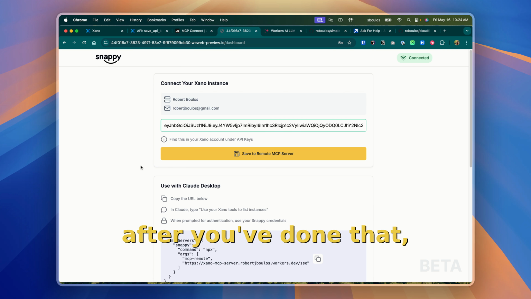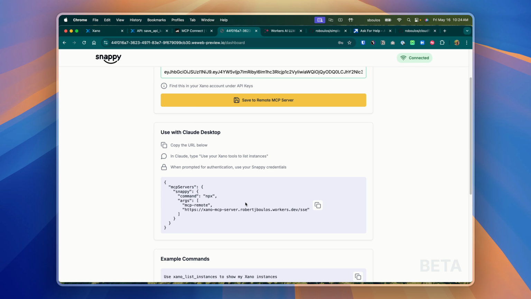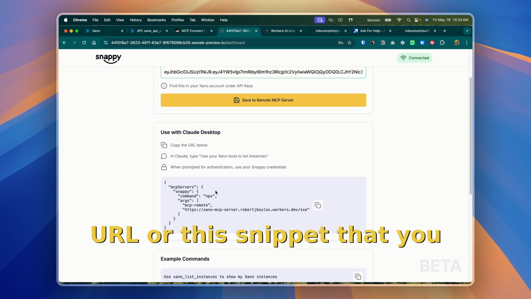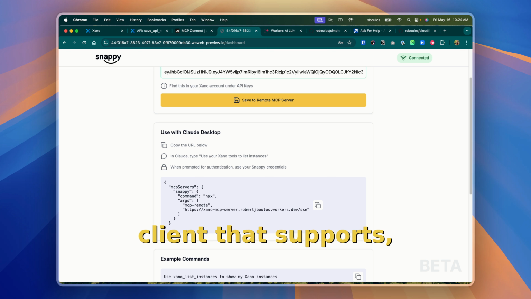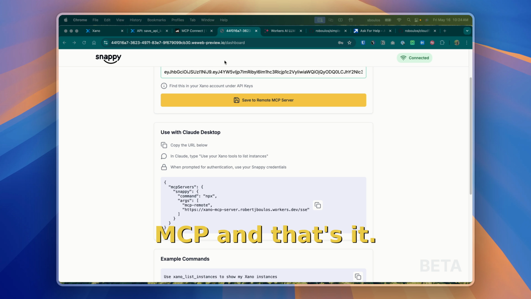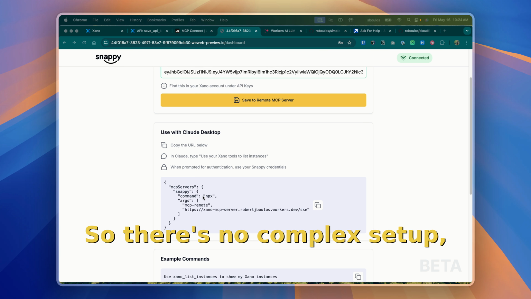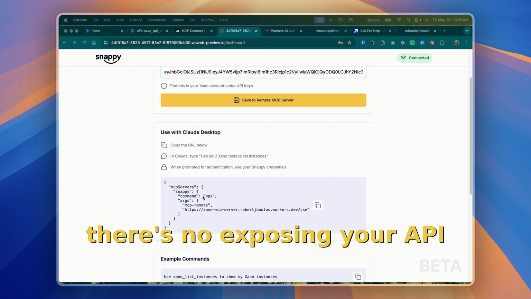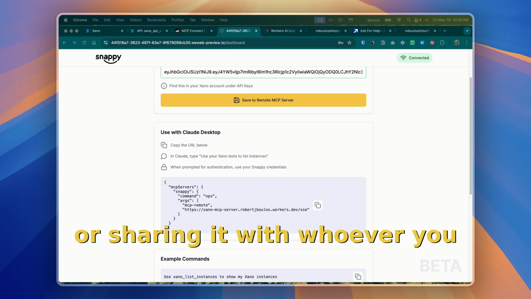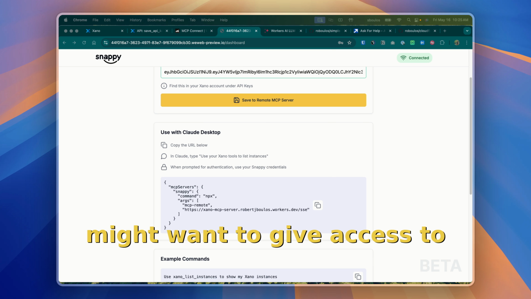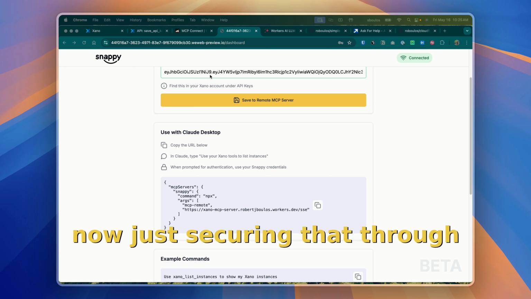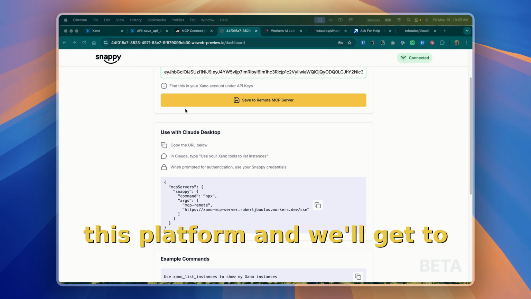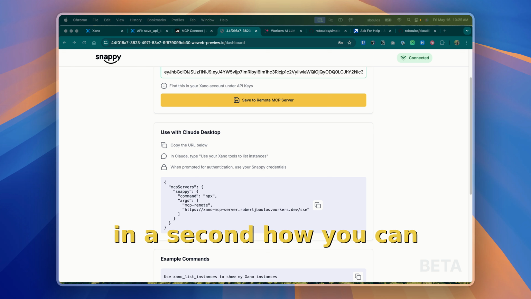So after you've done that, you'll be able to get this URL or this snippet that you can use in Claude or with any client that supports MCP. And that's it. So there's no complex setup. There's no exposing your API key or sharing it with whoever you might want to give access to your tools. You are now just securing that through this platform.